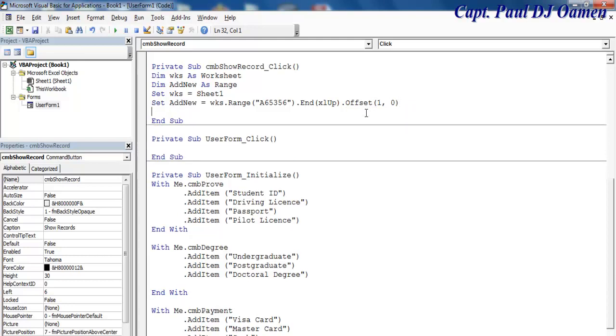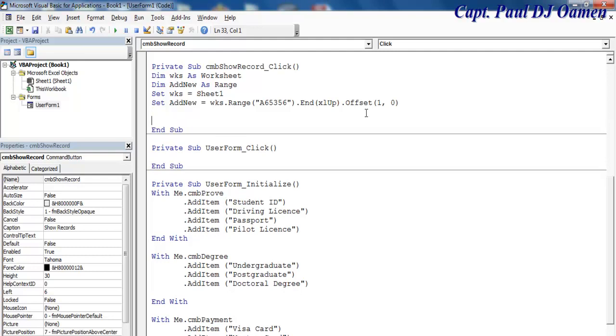There. Now say add new dot offset, and that will be 0,0. That's for the first column. Dot value, whatever value we have, add it right into that column. And this very first one is txt student id dot text. That's my very first one.